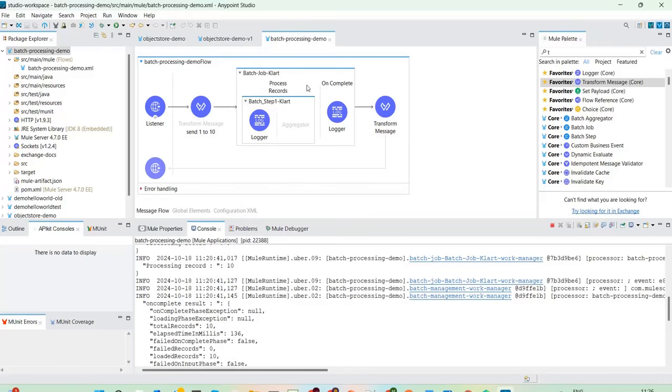So if you want to know how many records are processed and what the successful and failed records are, you will see this information in the on complete phase, not outside of the batch scope. Here you will see only the loaded records information, how many records were loaded and whether any exceptions occurred. That information is only available here. So I just wanted to show you that as well before we discuss any complex examples.